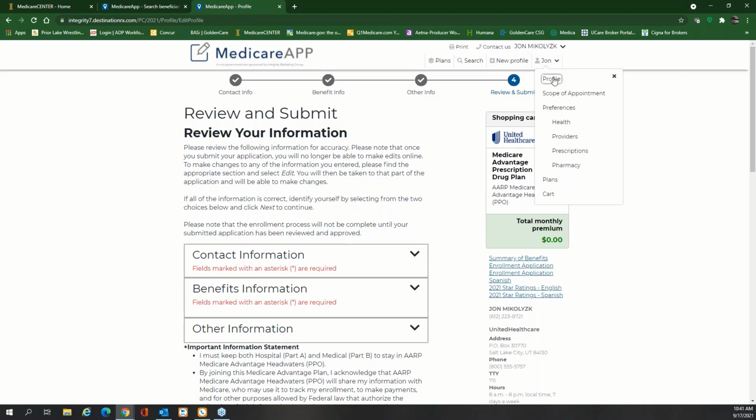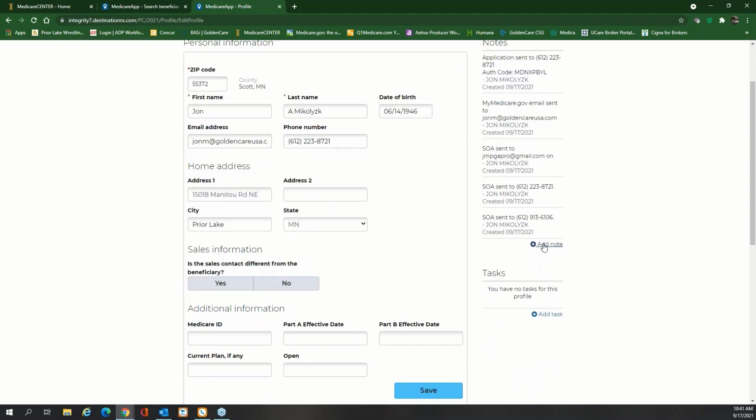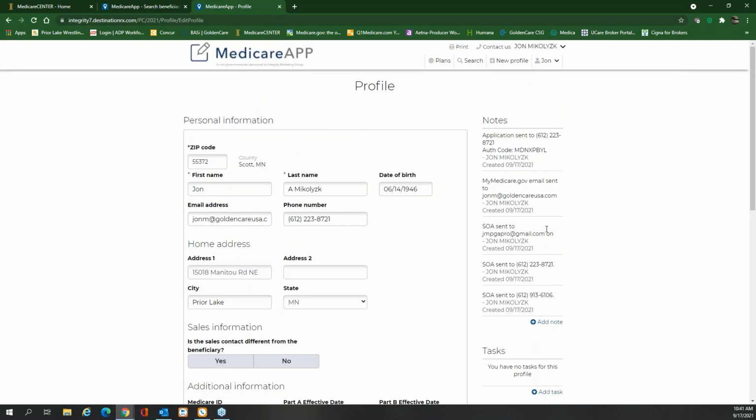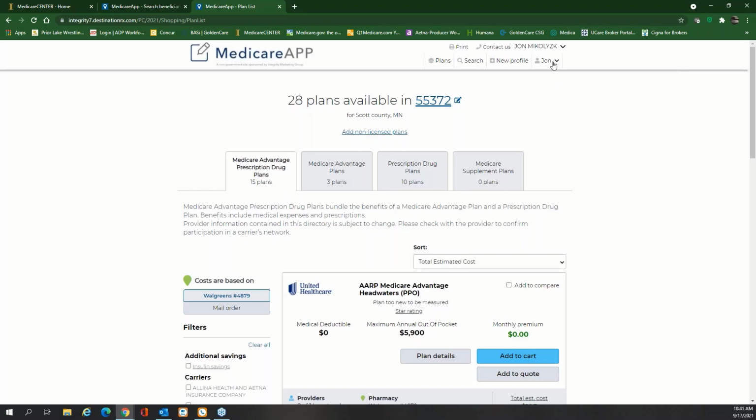now you can see all the notes of things that we have done. Application was sent, my Medicare.gov email was sent, the SOA was sent multiple times. But you can add in any other tasks or notes that you want. All that information is saved based on the profile that you have open in the top right-hand side right here. Okay. And again, I clicked on plans and it goes back to what's available for that.